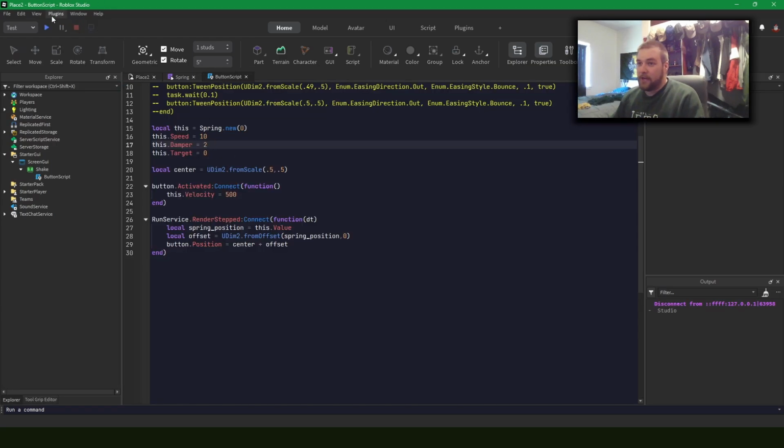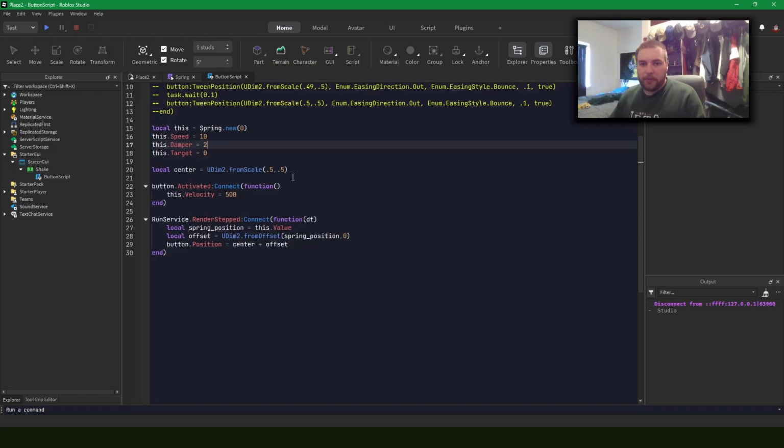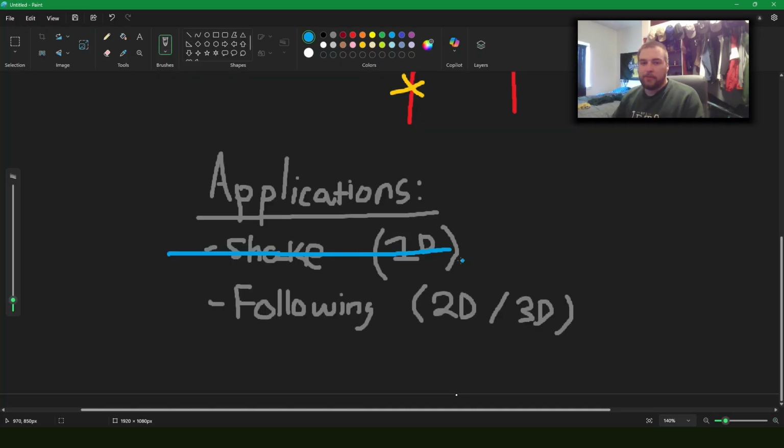If I overdamp the spring and I increase the damper beyond one, you can see that it quickly jets away, but then it slowly comes back. So that's the different damping on the spring. And we set the target here to be zero because we want the button to have no offset. Okay, so that was the first application.